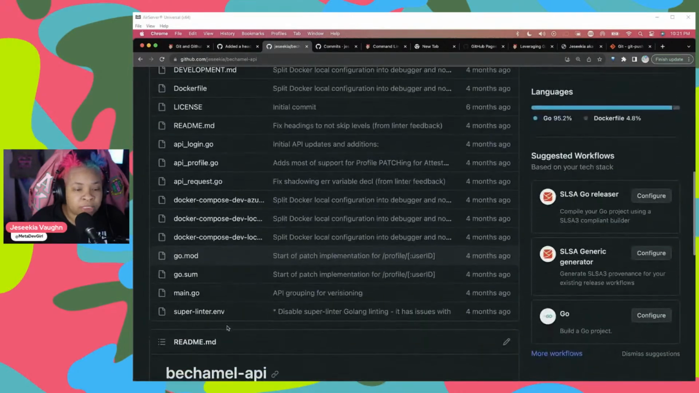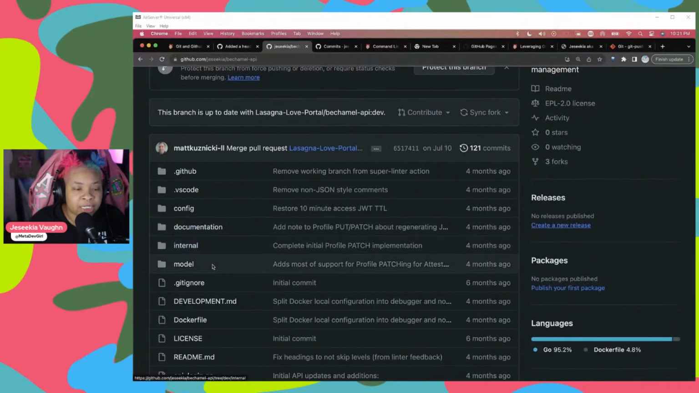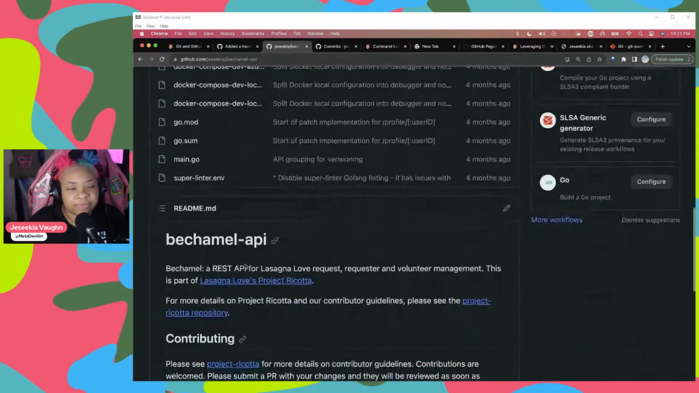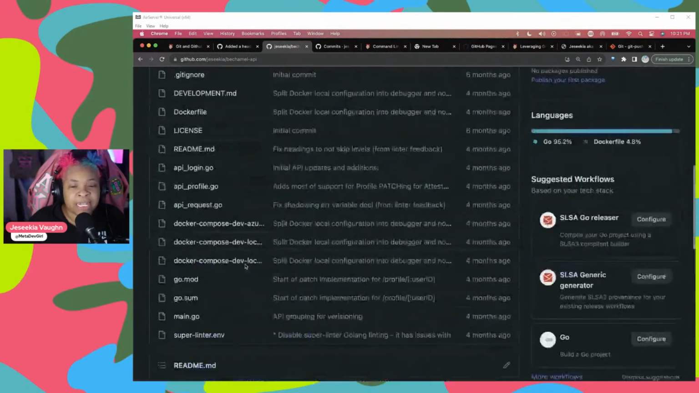Oh, they wrote this in Go. Interesting. I could learn some Go. Yeah, so now I have this copy.